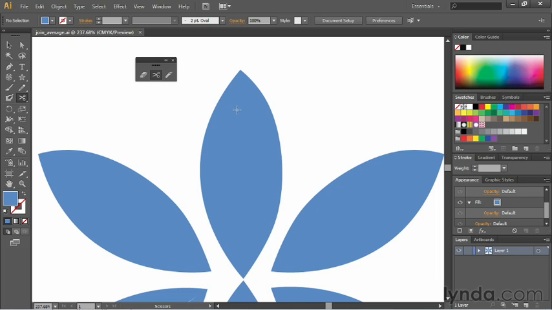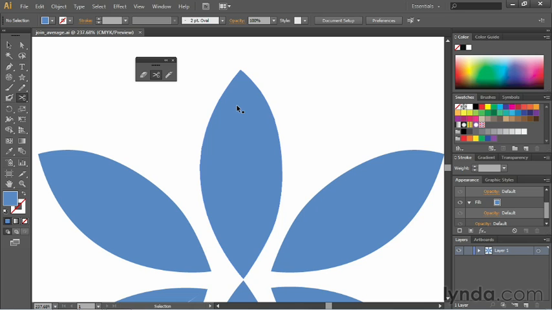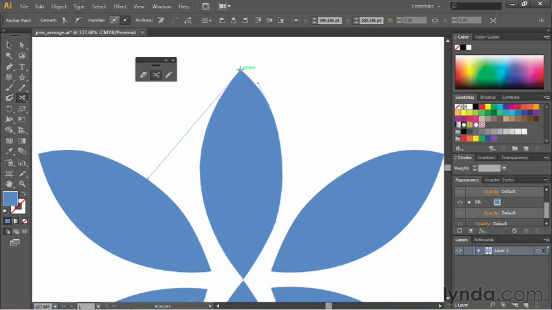Now, before I get to use this, I need to select artwork. In order to temporarily get a hold of this leaf, I'm going to simply hold down the Control key on the PC, the Command key on the Mac, and you'll notice when I do that, it temporarily turns into the Selection tool. If I click, it becomes my active selection. Now when I let go of the Control key, I'm right back to using the Scissors tool. Now all I have to do is find this anchor point on the end and click, and find this anchor point on the end and click.